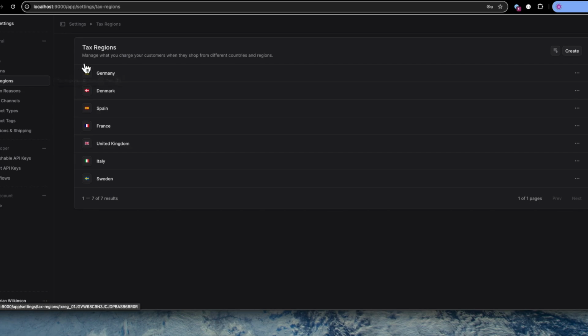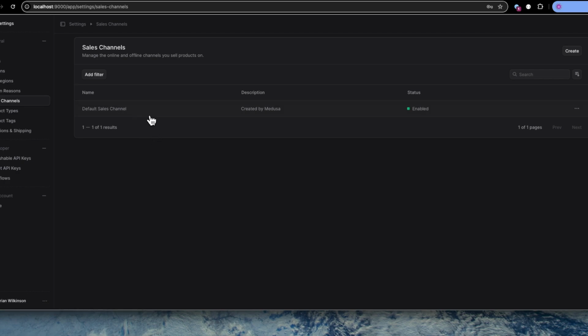Tax regions, if you have different regions for different taxes. Sales channels, which you need to create in order for your products to show.